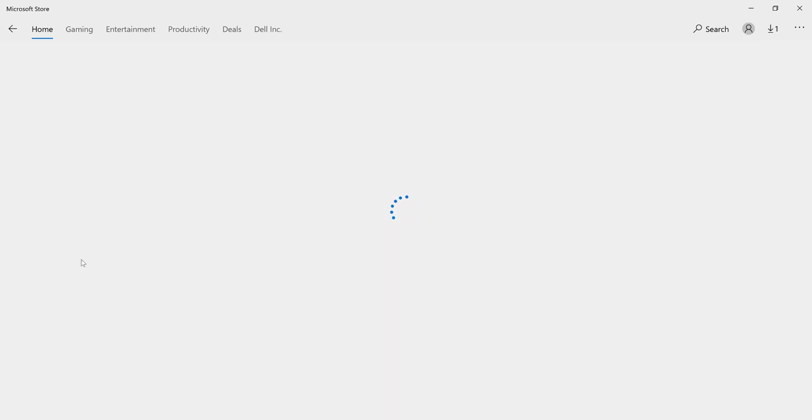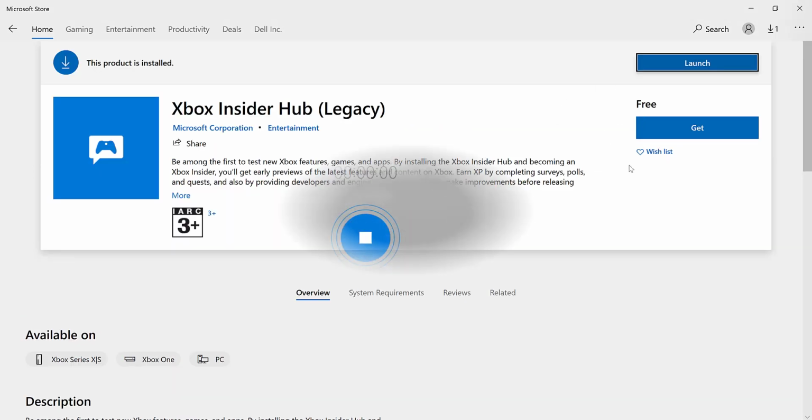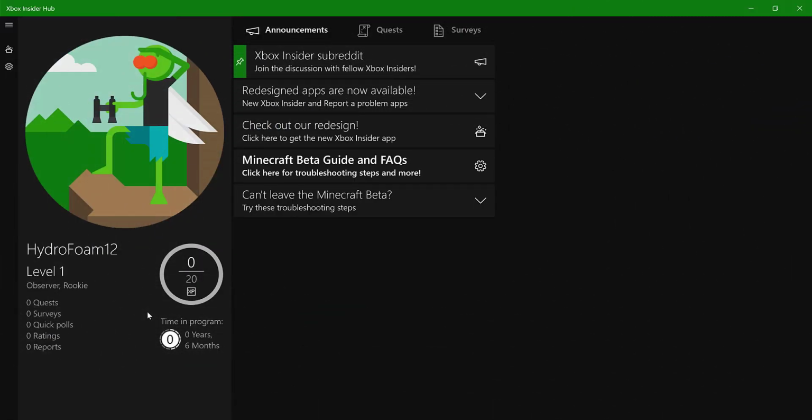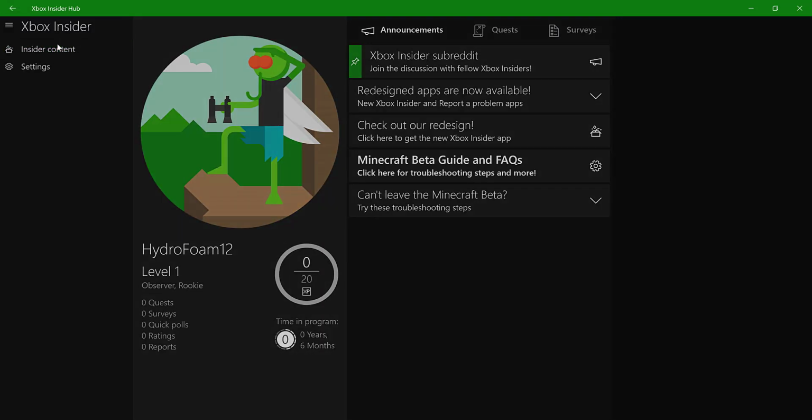Now go ahead and download it. For me, it's already downloaded, so I'm going to launch it up. Once you've launched the Xbox Insider Hub app, you need to sign into your Microsoft account. It's going to ask you to do that. After that, click on these three lines over here, and then click on Insider Content.